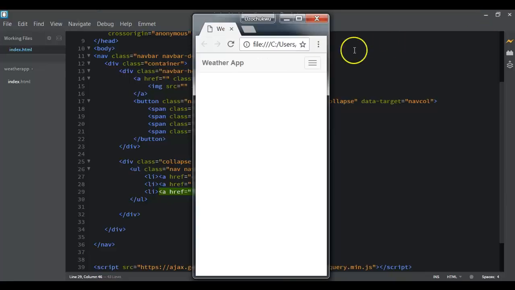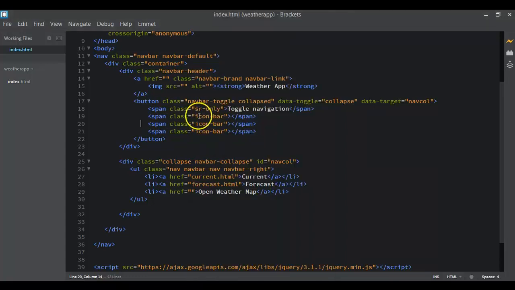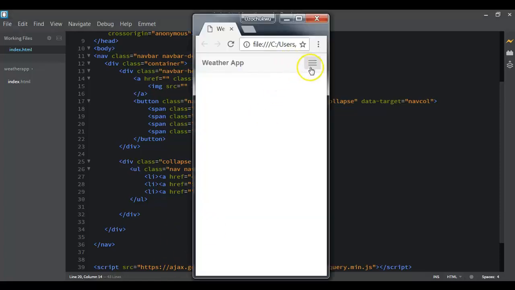If you go down here and you refresh, now we can see that we have this, the weather app as the nav brand, then our different links. Now if we try to reduce the size, minimize this. Now this is what I was talking about. This is from the icon bar that we have here. This is being displayed here.